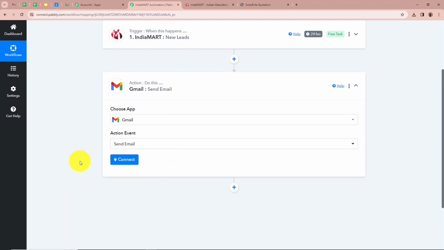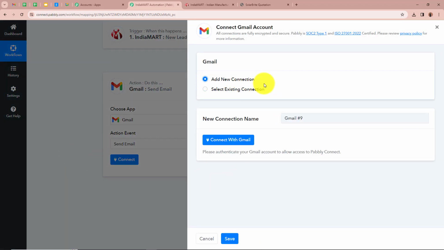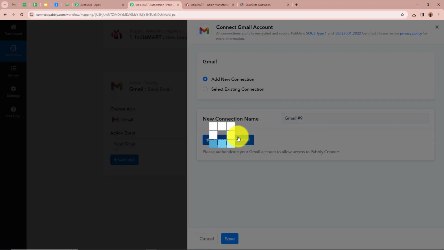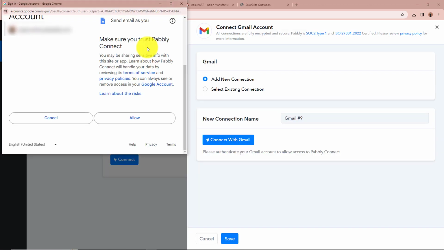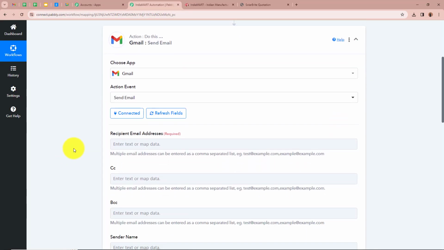After that, we're going to click on connect in order to connect Gmail with Pabbly Connect. A new window is going to appear in front of you on which we have to click on add new connection. But if you have an existing connection, please do choose this option. After that, we're going to click on connect with Gmail. Then you can see a new window is going to appear asking for permission. I'm going to click on allow as it's a safe process and my data is perfectly safe with Pabbly Connect. As you can see, we successfully authorized Gmail with Pabbly Connect.